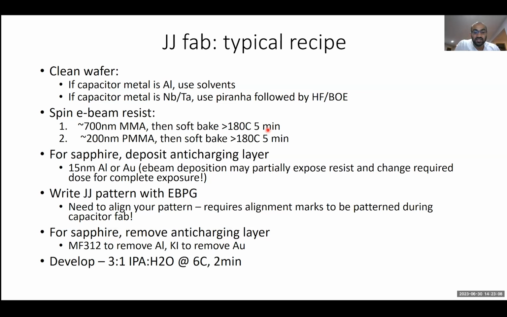There are other systems that only have a load lock and a deposition chamber, or just one chamber, in which case you can still do it. You would just introduce your oxygen in that same chamber.